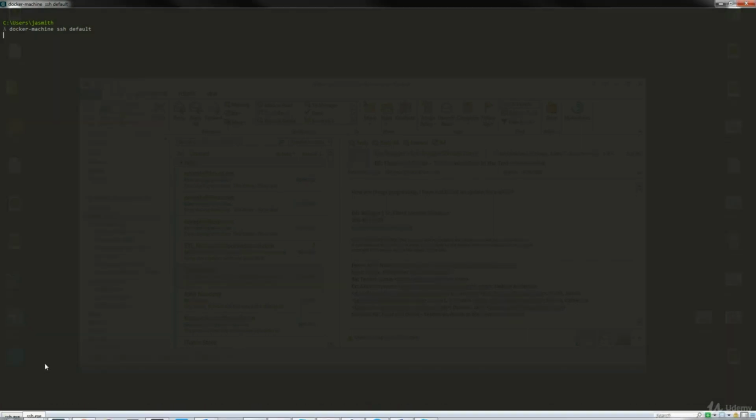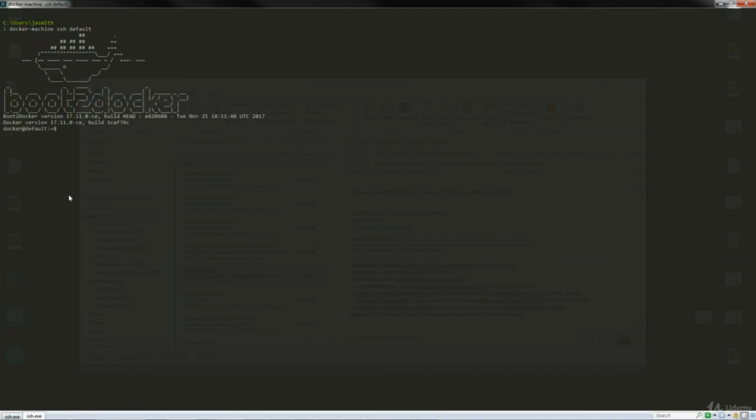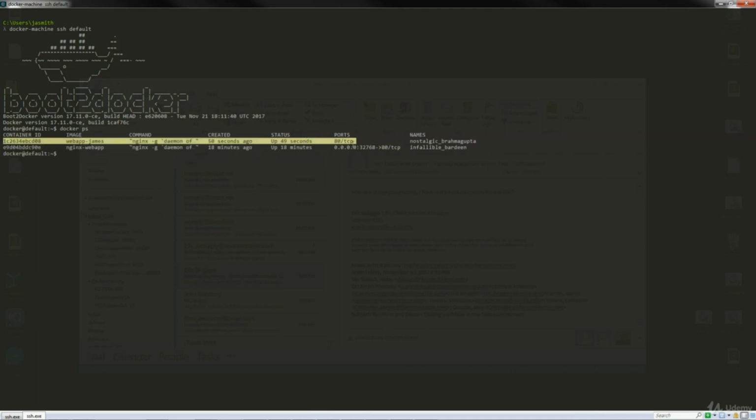So it may not look like this container is still running, it looks like it sort of just froze, like nothing's happening here. But it's because Nginx doesn't, as a default, print out any logs to the console. So if we were to actually log into another, like a SSH into this VirtualBox again, which I've done here, and we do a Docker PS, you can see that it's actually running right here. Web app James.